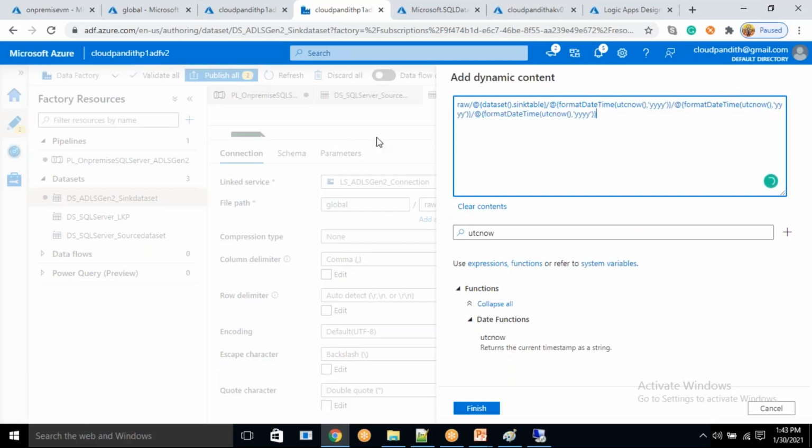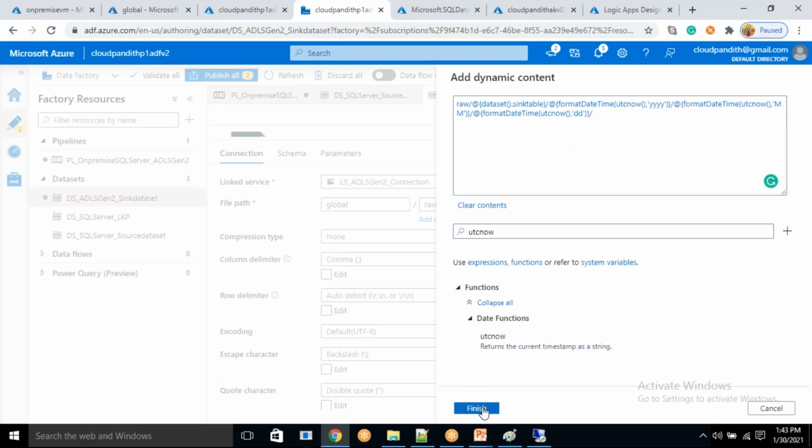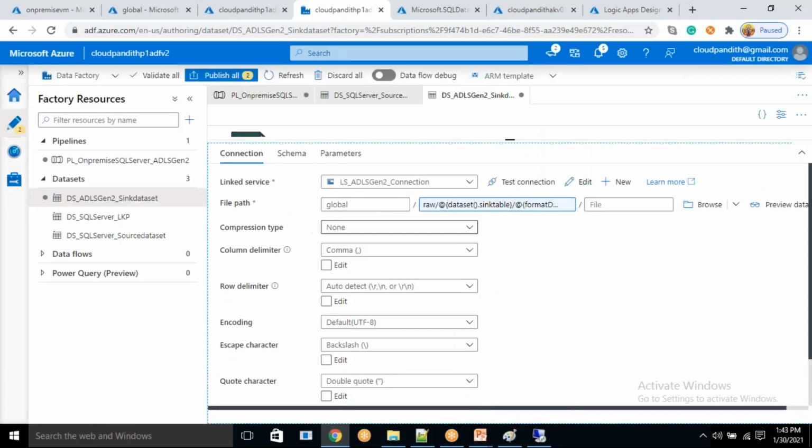Slash capital MM slash dt. Under that, I am creating the raw folder. Under raw, a sync table will come. Under that, year, month, day folders will be created. Click finish. So under the raw folder, I'm going to pass some sync table name.